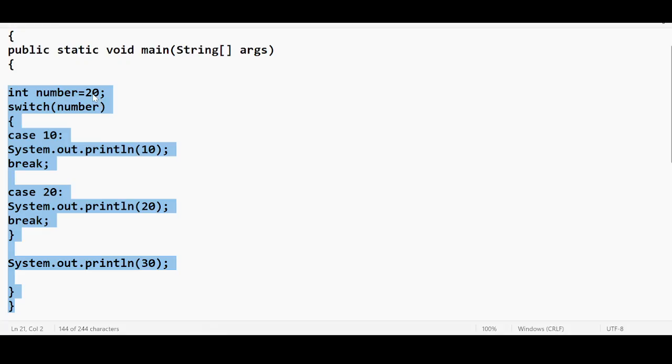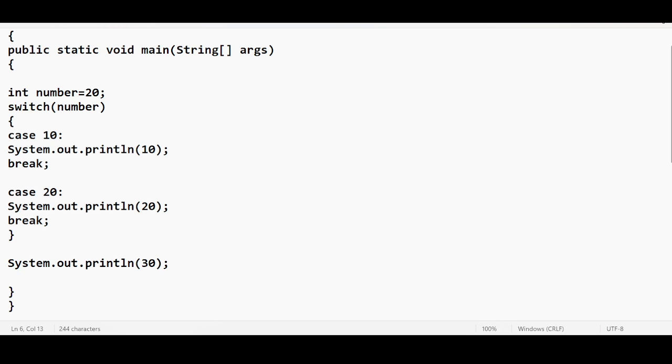In our case, the variable number is representing the number 20. So it is like 20 will be replaced with the variable name number itself. 20 is matching here. 20 is found here. Instructions under this case will be executed. In our case, 20 will be displayed in the console. After this, it is encountering the break statement. Break means control will be directly transferred out of the switch block. So the remaining block is 30. The output has to be 20, 30. Yes or no?